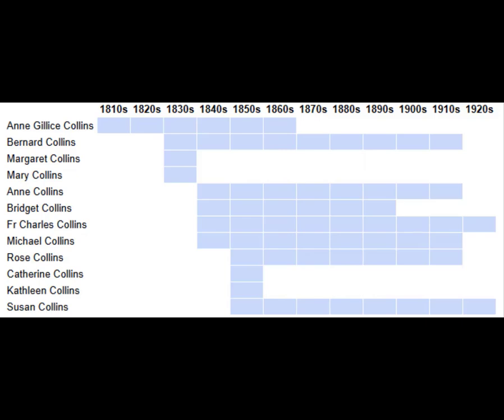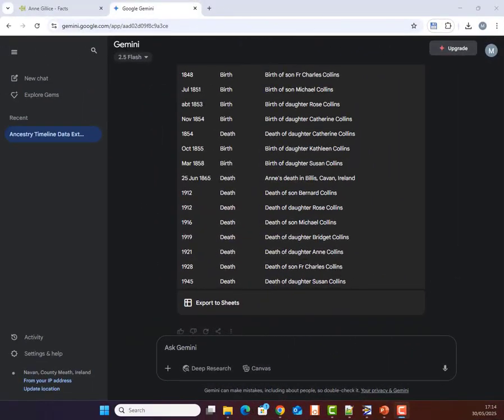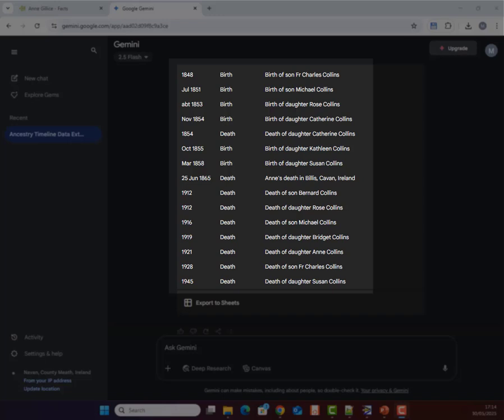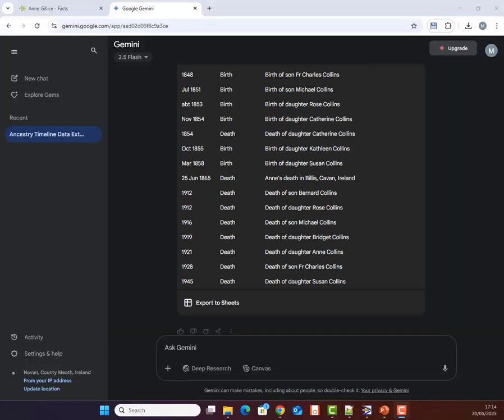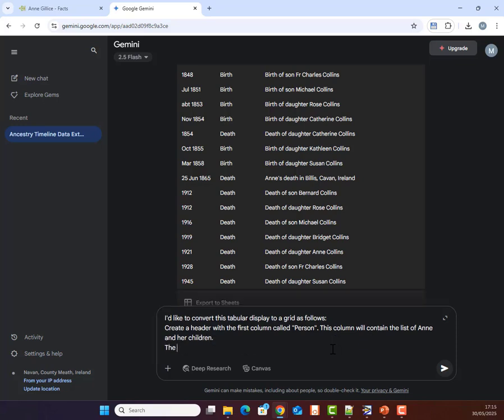of our spreadsheet application. So what I want is to turn this vertical data into a grid where the header is the decades, 1920s, 1930s, etc. Let's start with that instruction. I'd like to convert this tabular display to a grid as follows. Grid is also a tabular display, but bear with me. Create a header with the first column called person. This column will contain the list of Anne and her children. The next columns will represent each decade from Anne's birth to the last death of her children.